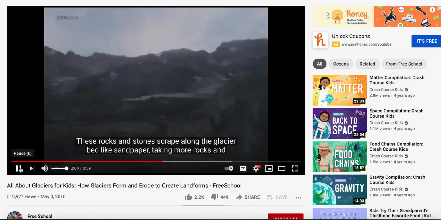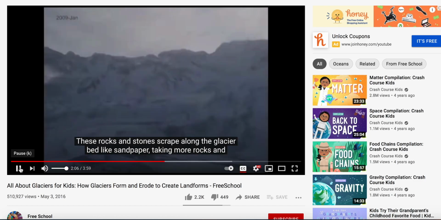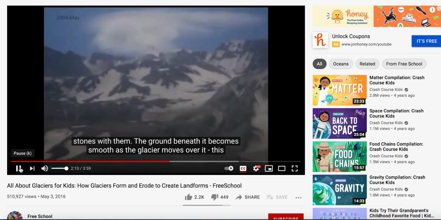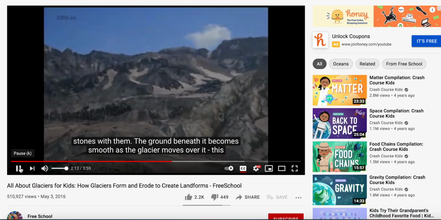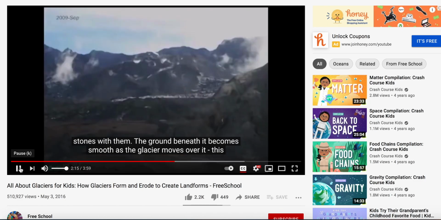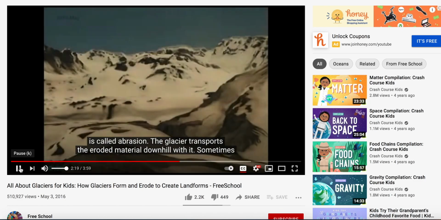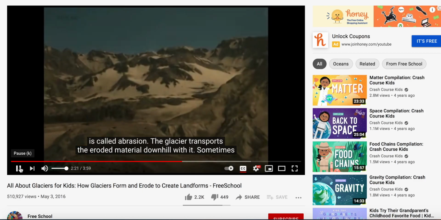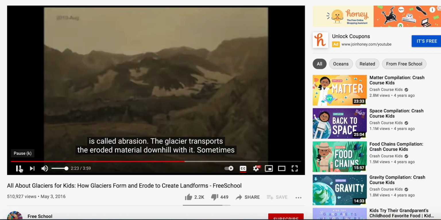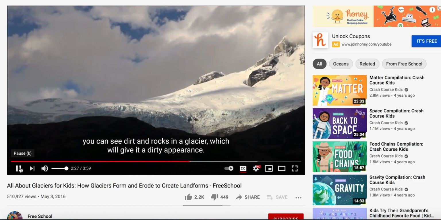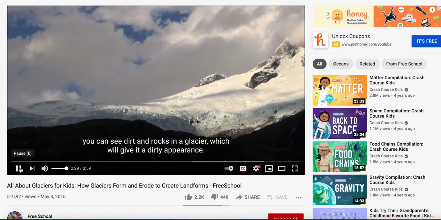These rocks and stones scrape along the glacier bed like sandpaper, taking more rocks and stones with them. The ground beneath it becomes smooth as the glacier moves over it. This is called abrasion. The glacier transports the eroded material downhill with it. Sometimes you can see dirt and rocks in a glacier, which will give it a dirty appearance.